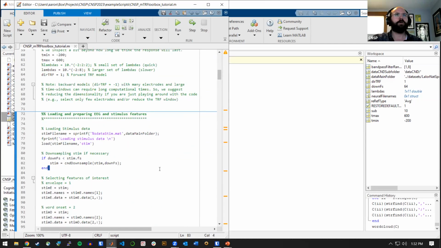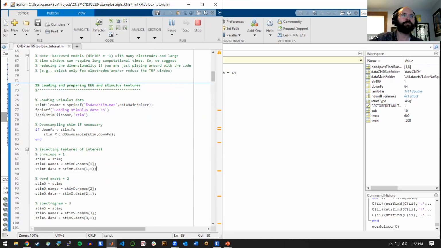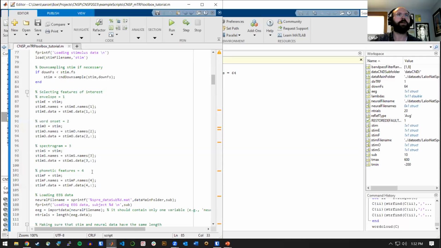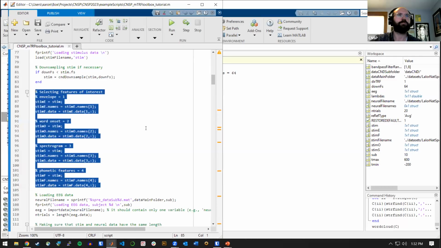I'm going to now load and prepare the EEG and stimulus features, and I'll go through a little bit about what's going on here while it loads. It shouldn't take, actually, it's already loaded. So there's a downsample if necessary. I think the stimuli are possibly saved in 128 hertz. The EEG is saved in 64 hertz, so that's what this is doing. Then we're going to extract some of the stimulus features of interest.